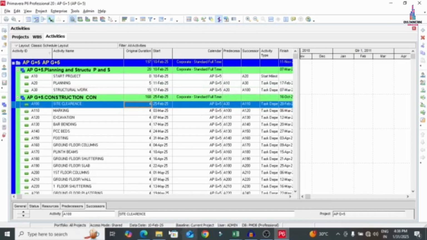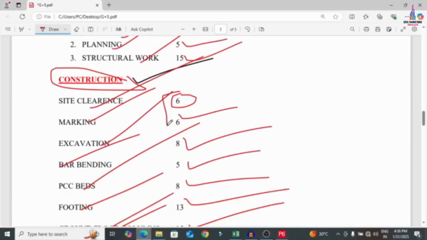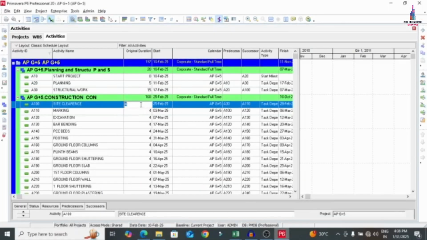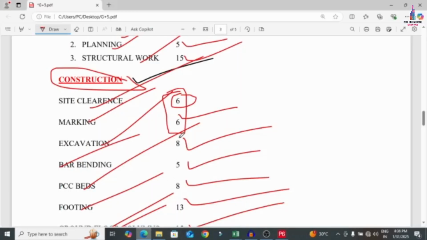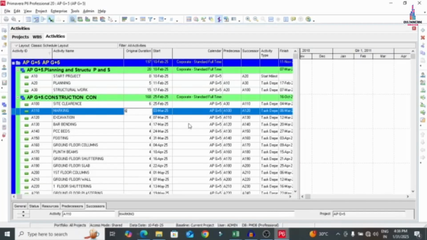Next one we have to give is site clearance. As per my assumed data, site clearance is 6 days and marking is also 6 days for the project. Next one is excavation work consisting of 8 days and bar bending work is 5 days.